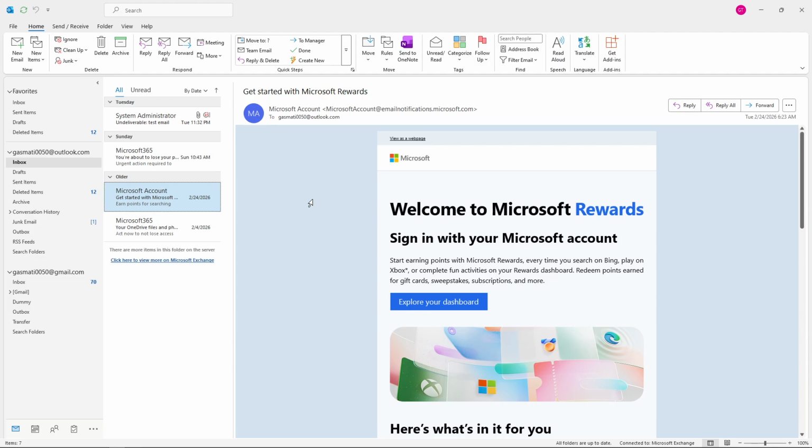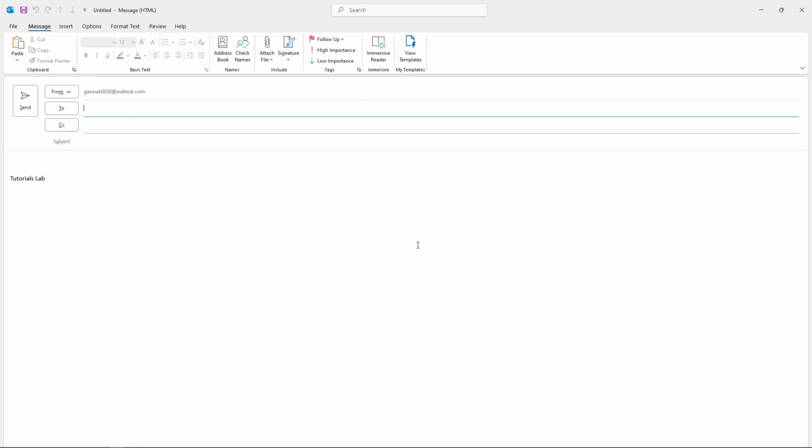Once your email has loaded, we need to access the email tools to start creating your signature. Click on the New Email button located on the top left part of your screen. This button is usually quite prominent and easily recognizable. Clicking it will open up a new window where you can compose emails.